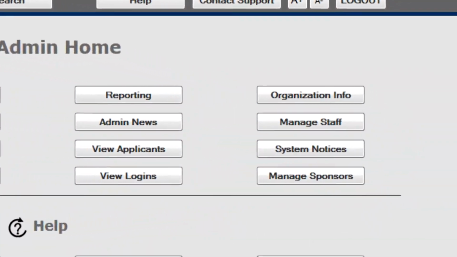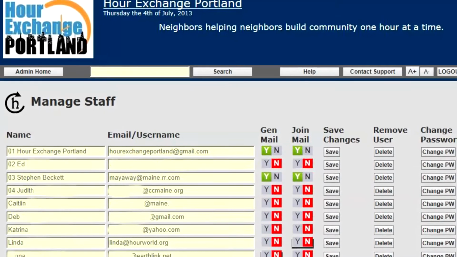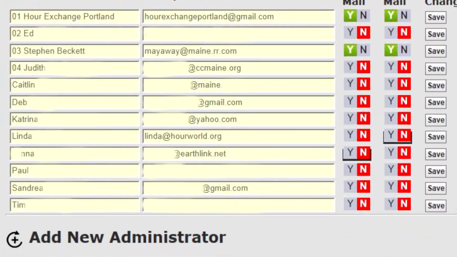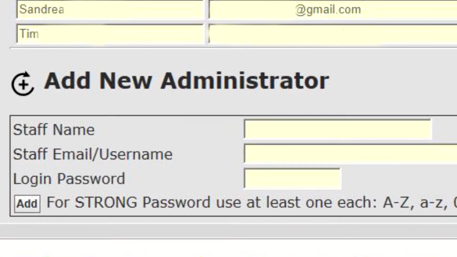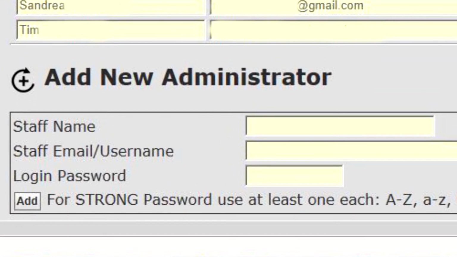To add new administrators to Exchange, click Manage Staff. At the bottom of the page, enter the name of the new staff person, their email username, and their login password. That's a very quick look at the administrative side.